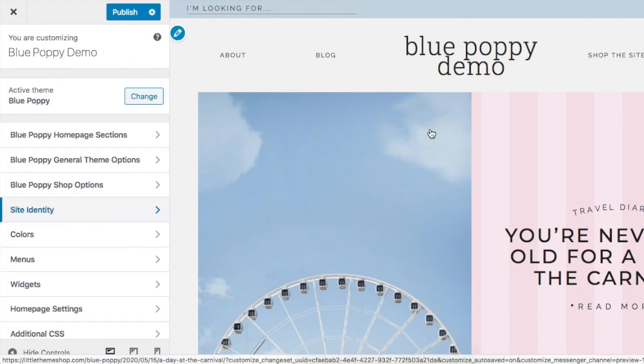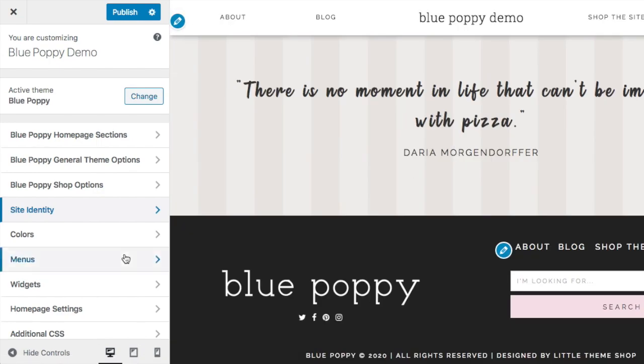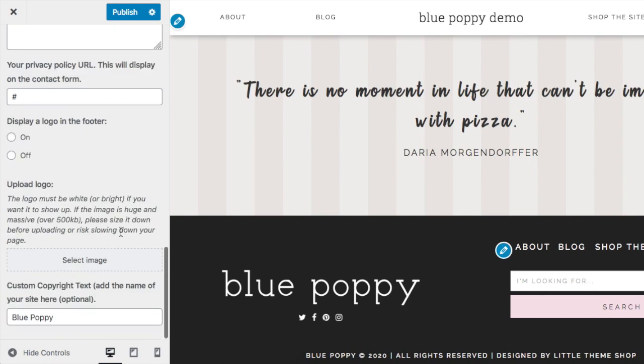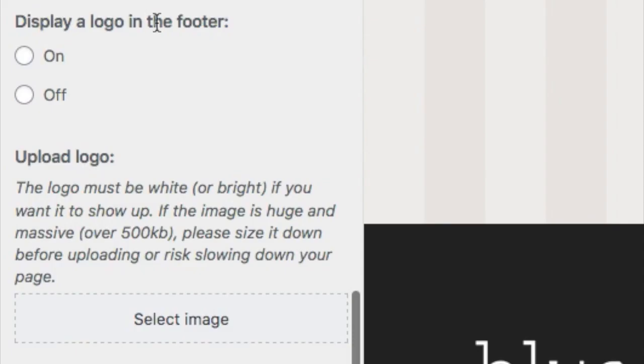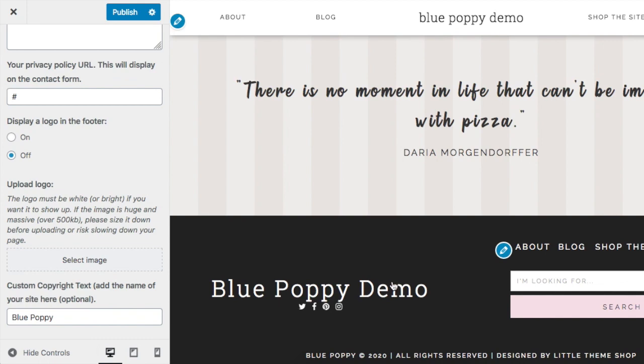After uploading your site title, you're probably going to want to change the footer logo. The option for changing your footer logo is, once again, under General Theme Options. You're going to want to scroll all the way down where it says Display a Logo in the Footer. If you select On, you will display a logo. If you select Off, it will display your site title. So we're just going to display the site title for now. If you do have a logo, you upload that right here. So we're going to select off. And see, it displays the name of the site down there when that is selected off.